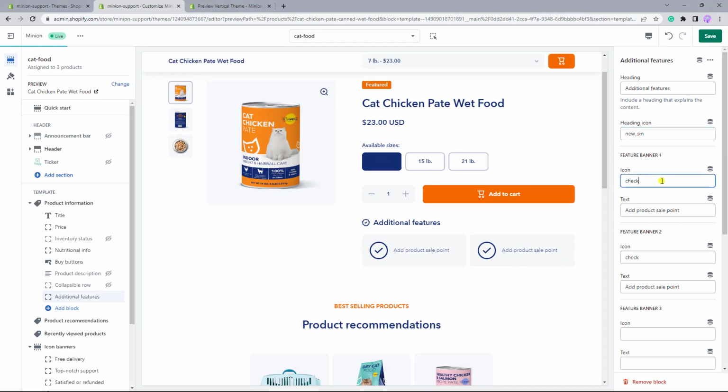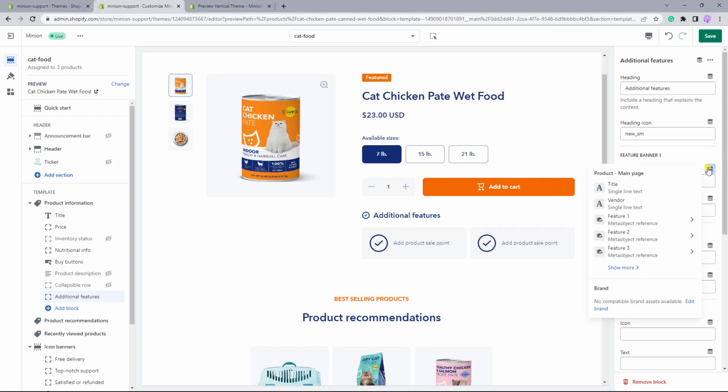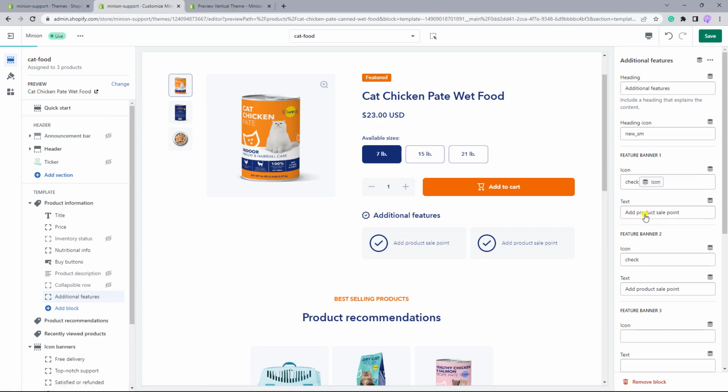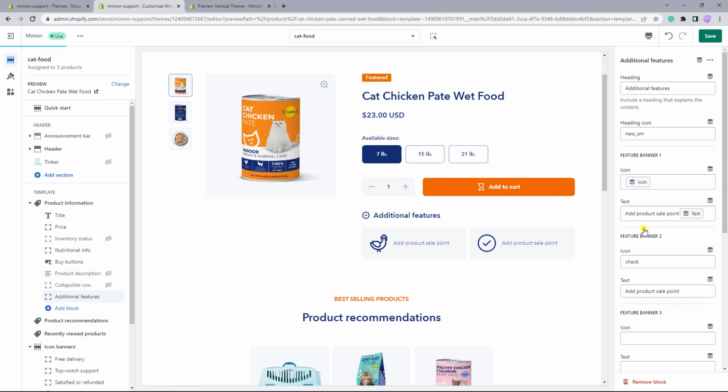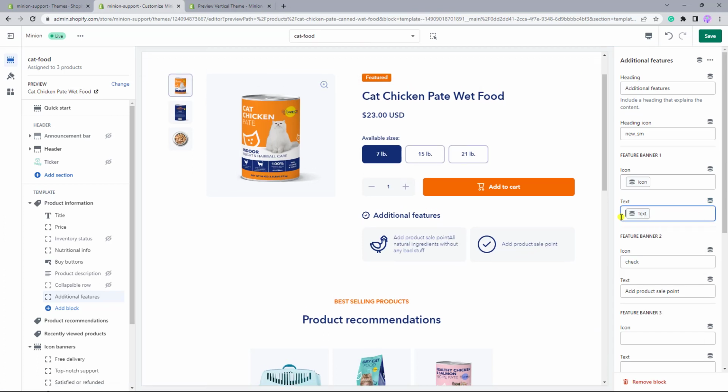This block provides us with two fields, icon and text, which we connect with the Metaobject entries. If you press the dynamic source icon in the right top corner of each field, you can see the available assets. Choose the created Metaobject references from the list to connect with the block. In the icon field, we'll use the icon reference, and for the text field, we'll select the text reference accordingly.